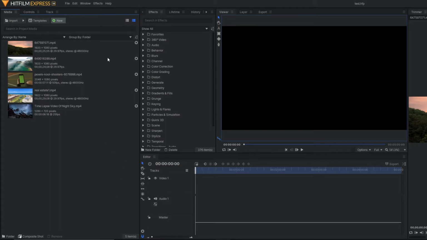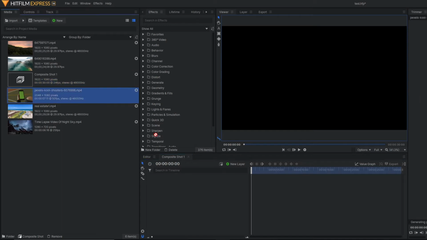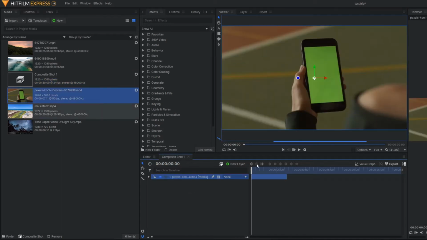Before going to Mac, first of all, let's make a composite shot and just drag our footage here. Here you can see a mobile phone screen which has a green screen, and that's going to be our biggest advantage because we are going to replace this screen with some videos or images or anything.